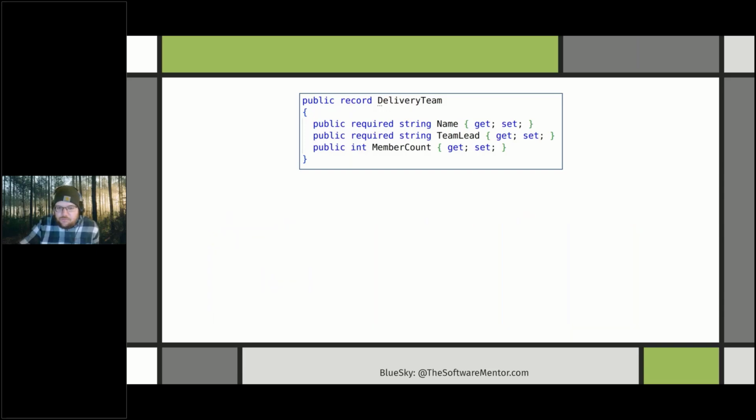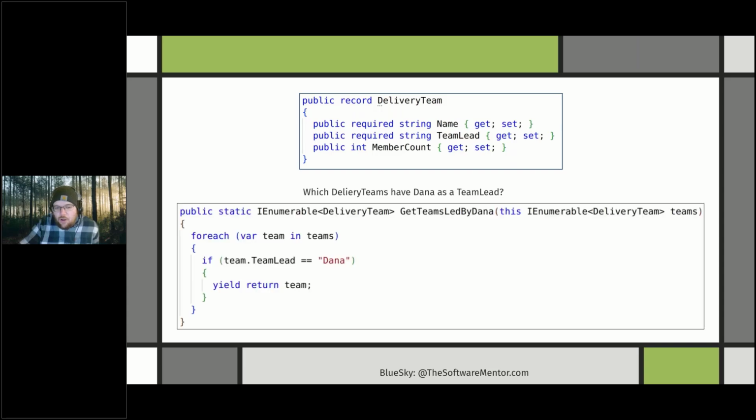So far, so good. We get another requirement, which is, hey, not only do we want to make sure that we don't have any teams that are too big, we also want to make sure that we don't have any team leads who are leading multiple teams. So can you figure out how many teams Dana's leading? And we go, yeah, sure, no problem. So we write another extension method called getTeamsLedByDana. We foreach, and we do our if check of, hey, is the team lead equal to Dana? If so, return back that team.